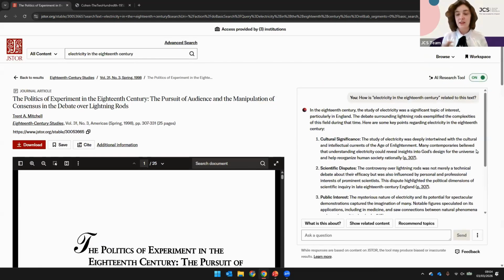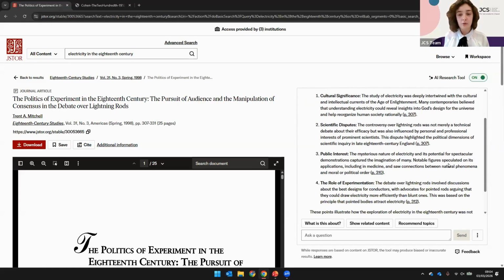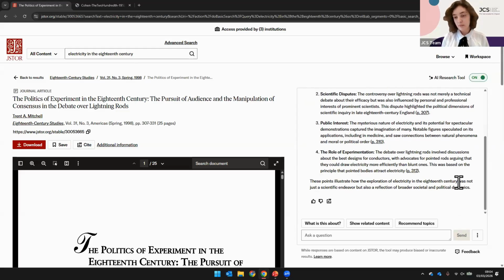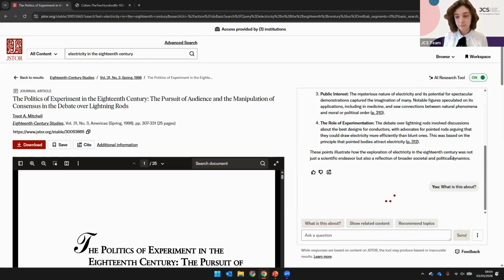You'll notice that the AI tool has already responded to an auto-generated prompt here, which is: how is our standard keyword search of electricity in the 18th century related to this text? It's responded with an overview with some key bullet points of the themes covered. This is a great way to start our research here. But for today, I'm going to mainly focus on the pre-made prompts at the bottom, which are: what is this about, show related content, and recommend topics. There's also an ask a question box as well. I'll start by clicking on what is this about to get an overview of this specific text.